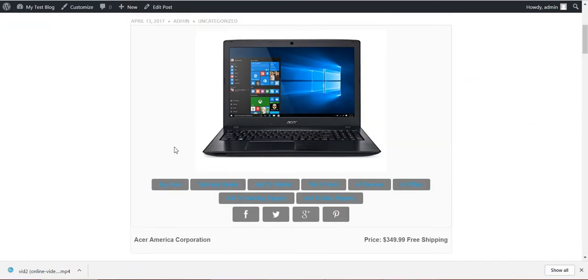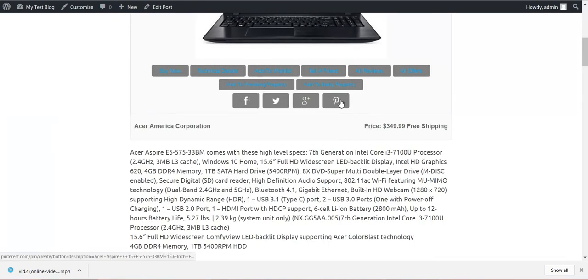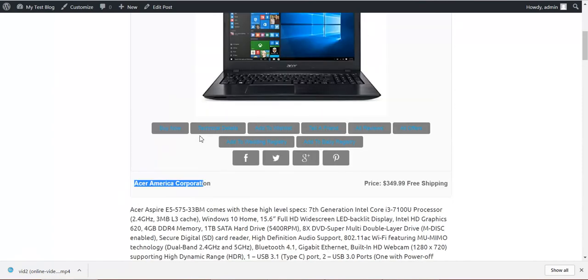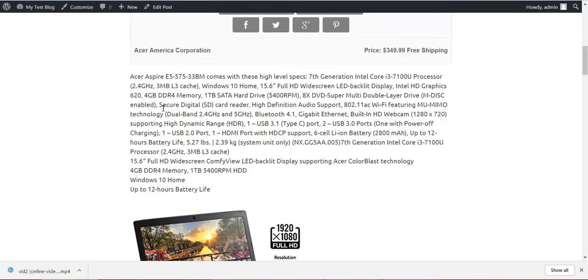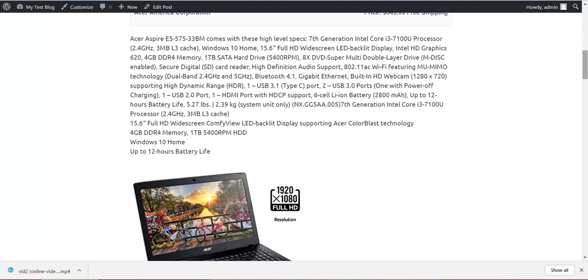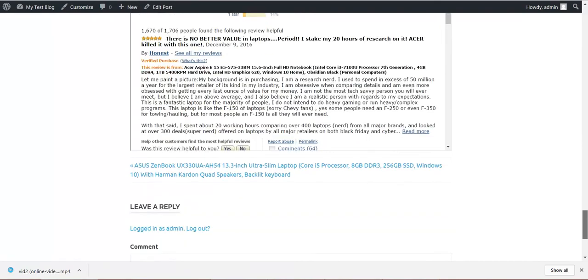This is a plugin feature I developed. This is a card. It has all the buttons that Amazon offers, and also some social buttons. It displays the item price and the item manufacturer, and this is the item main photo, item description, many photos, and customer reviews.